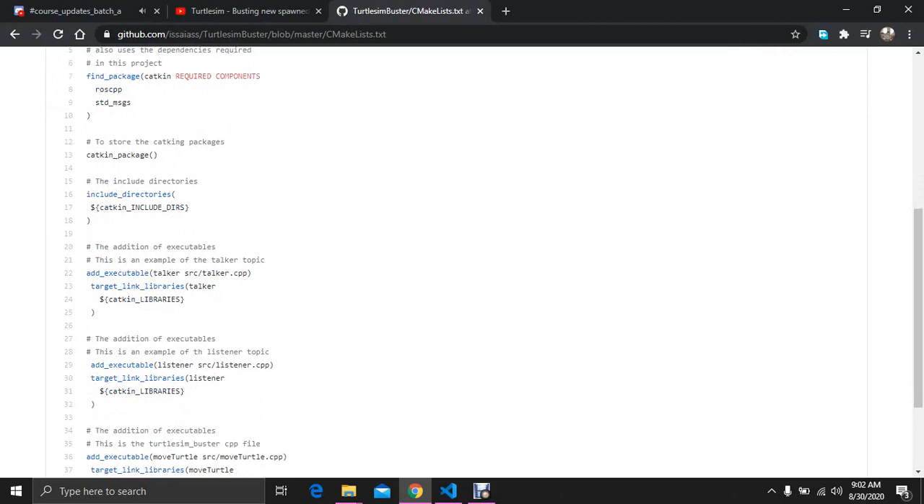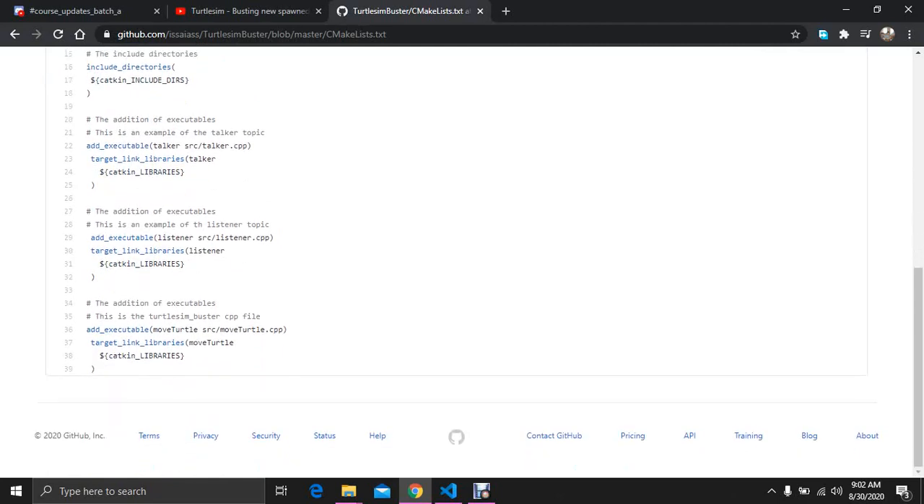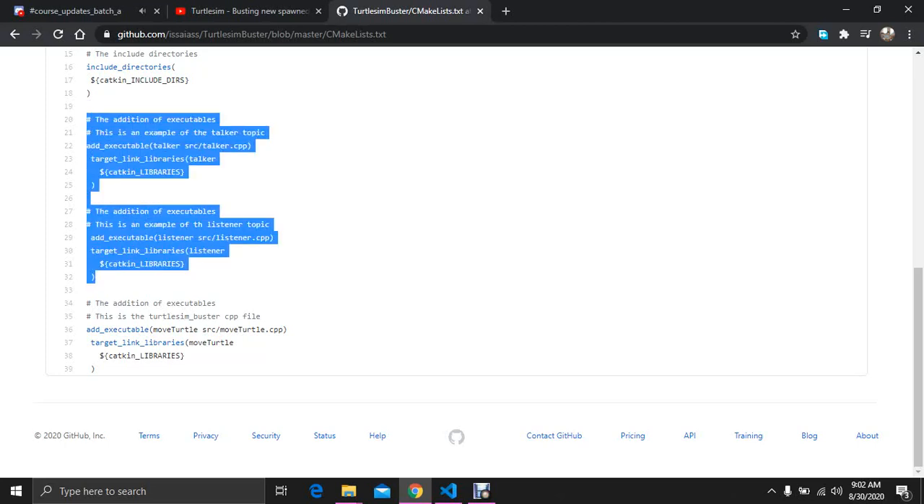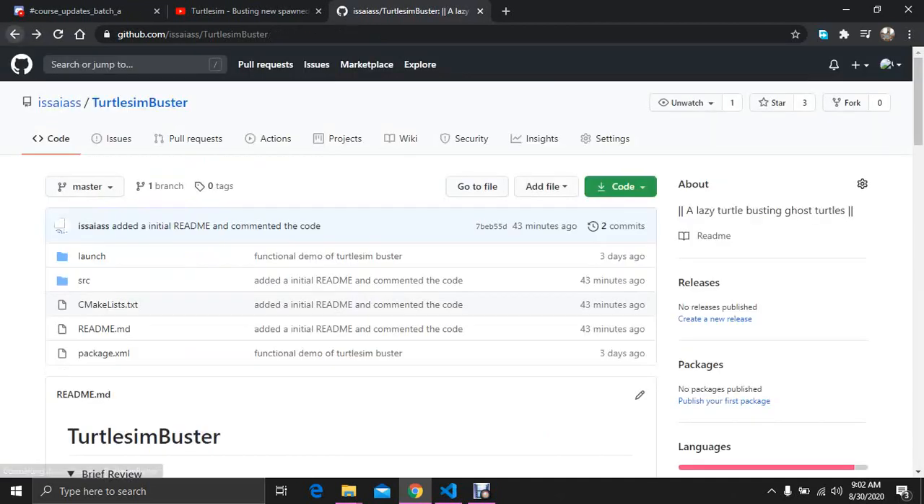And also we need to include the directories, and if you want to build all the applications, you include one executable at a time. For this example, we can delete these ones, the talker and the listener, and we can keep the move turtle that we are interested in. So that's the first part for executing the files.